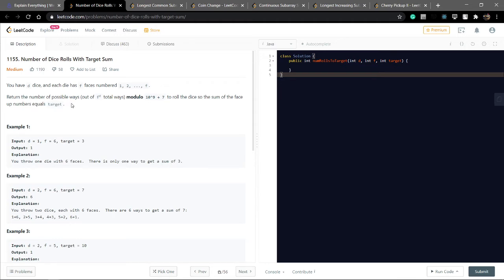So you are also given a value called target, and the sum of the faces must equal the target. You have to use all the dice. The number of faces and the number of dice can be very large, and the sum must equal the target. Since the answer can be very large, return it modulo 10 to the power 9 plus 7.